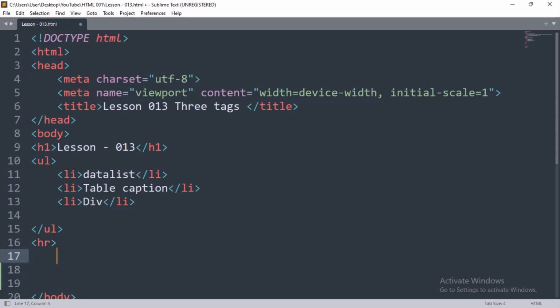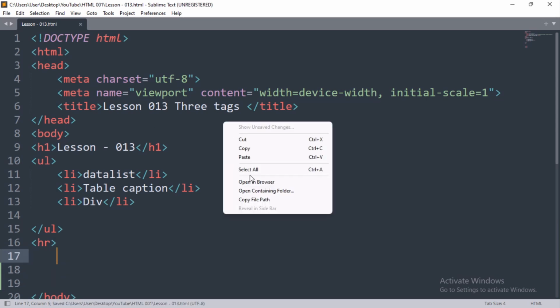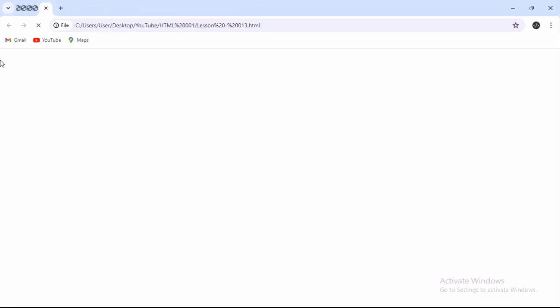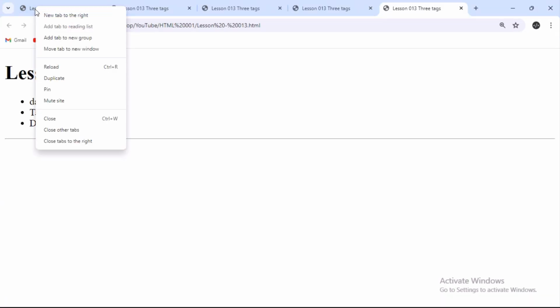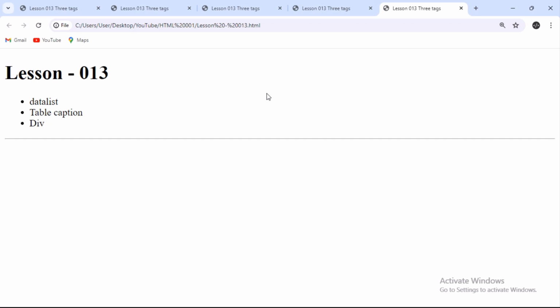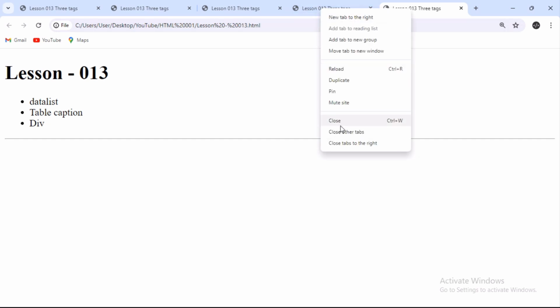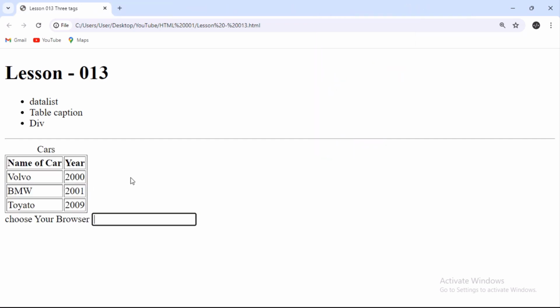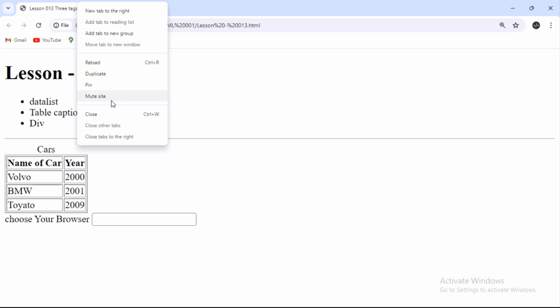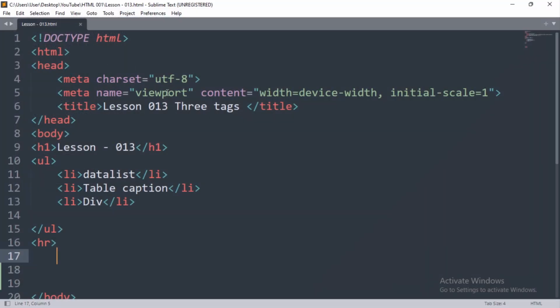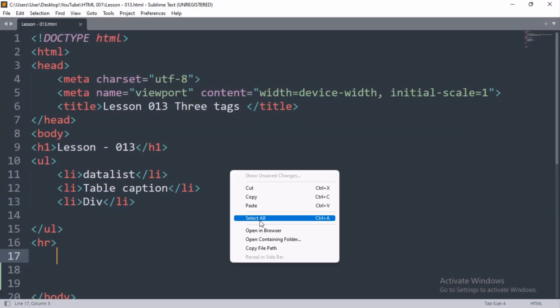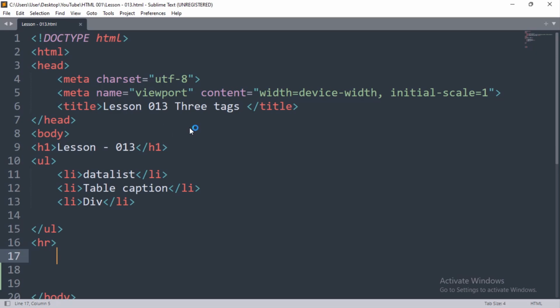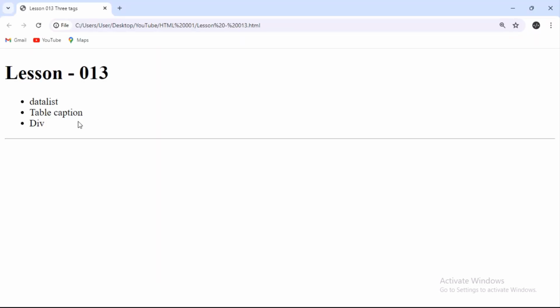Before going to our tutorial, we can save this and open it in our browser quickly. All right, as we open it in the browser, this is what we have. Let me close most of these things that we have here, they are just a bunch of things that shouldn't be here. So we're going to work on this now for our lesson 13.